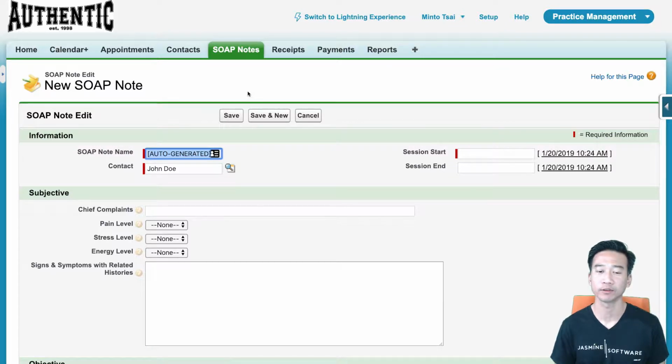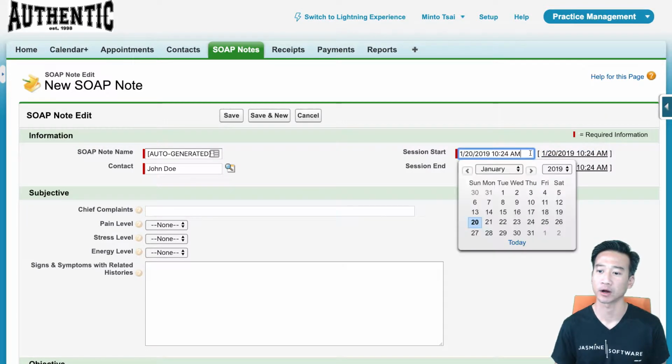And here we have the soap note in edit mode. You'll be able to fill in all of the fields. The first thing I'm going to do is set the treatment start time. And to do that, I'll just click on the link here. That's going to set the current date and time. But you can always click on the box here to edit the date and time.